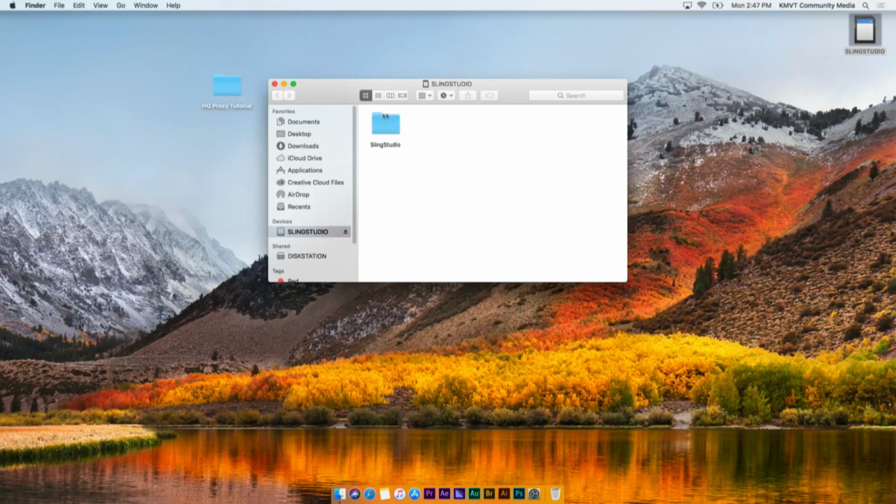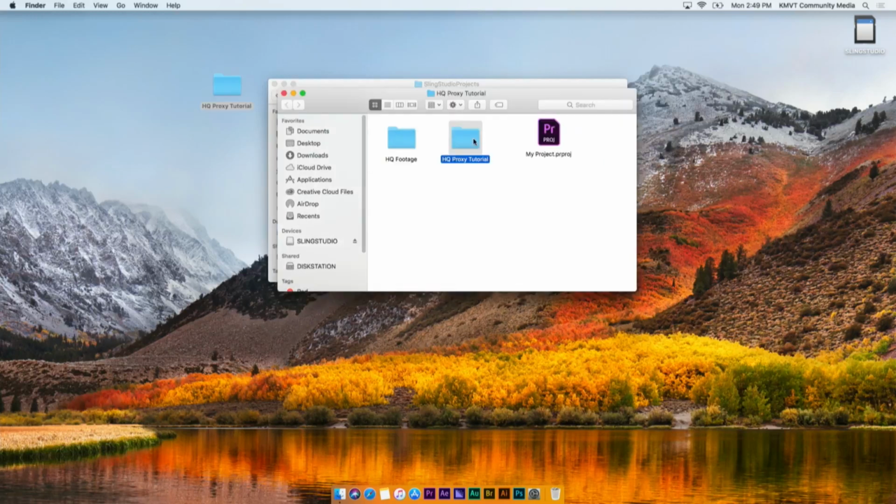Remember, the add-on does not move or copy the project files, making it a best practice to move the project folder to your edit drive before importing it with the add-on. Inside the SlingStudio folder, open the SlingStudio Projects folder. Find the project that you want to work on and copy it to your editing drive. Be sure to copy the project folder without disturbing the assets within. A failure to do so will result in errors.